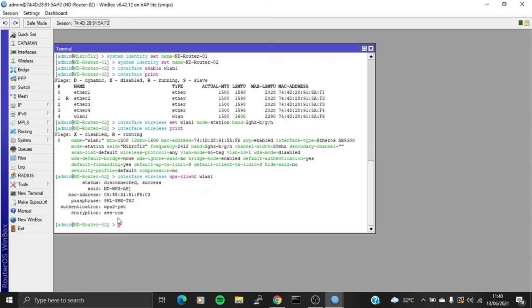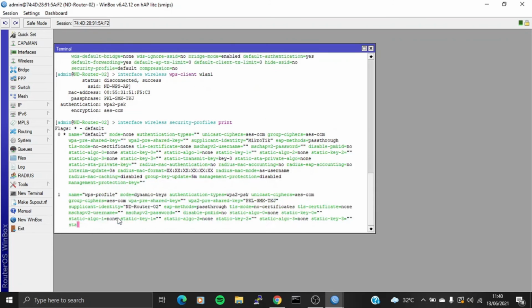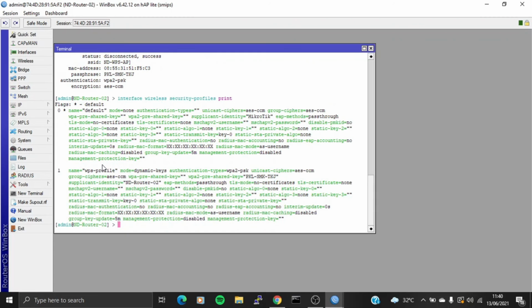Okay. And then we do a check on security profile using interface and then wireless security profile print. In here we could see that router 2 automatically got a security profile, with the name WPS profile. And then we do scanning on interface VLAN 1 to decide the access point that we will use, using the command interface and then wireless and then scan VLAN 1.